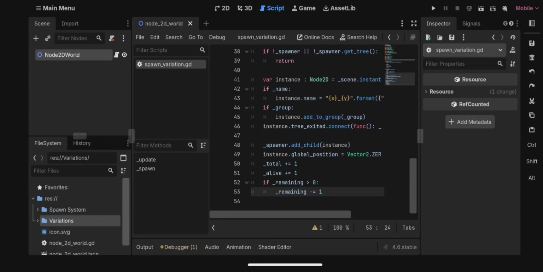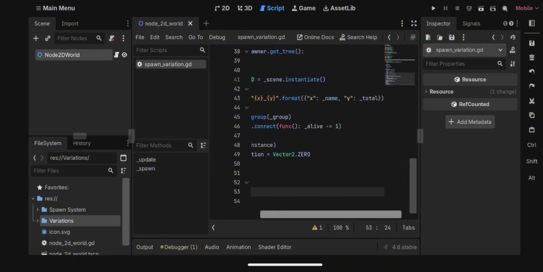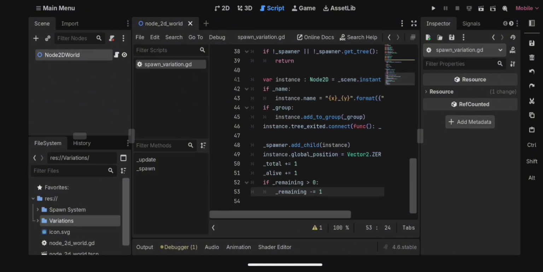I connect the signal tree_exited to the function that will decrement the alive variable by 1. This signal is sent before the node is removed from the tree, so before it is queue_freed. I add the child to the spawner. I update the instance.global_position to Vector2.ZERO. I increment the total and the alive, and if the remaining is greater than 0, I decrement it by 1.